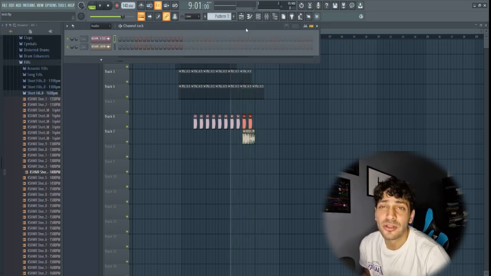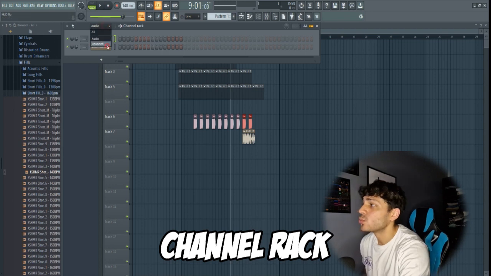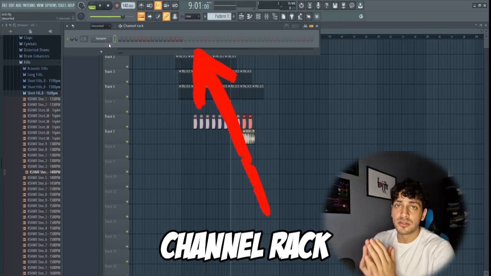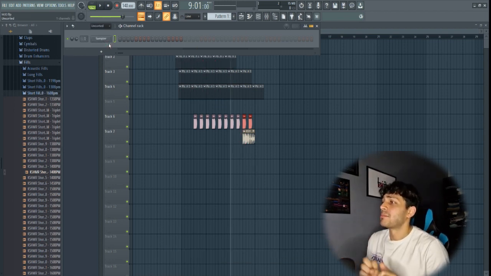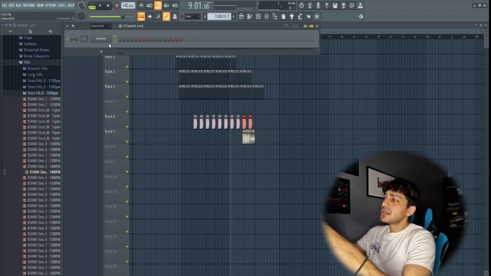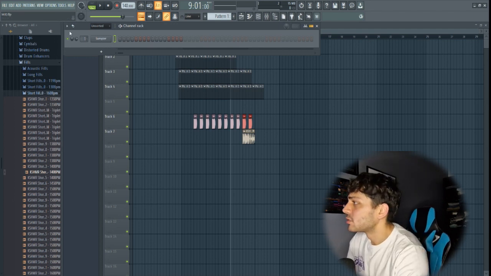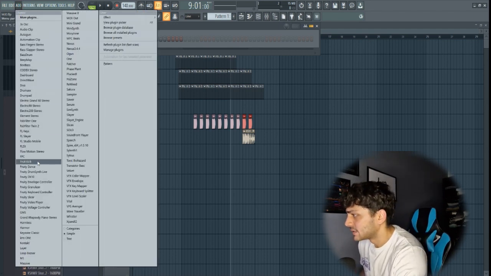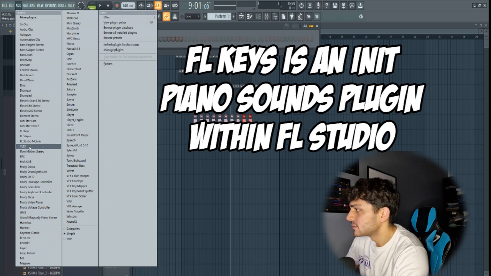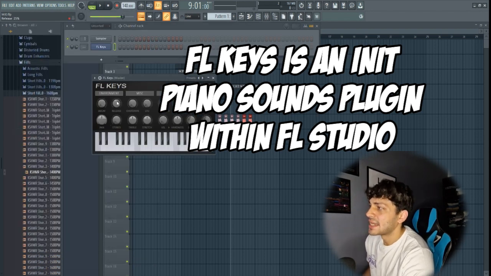Next, we have the channel rack. So the channel rack is where you can do patterns alone. Patterns alone means, for example, I just need a violin playing. Here, you can go to piano rolls. Actually, so for example here I'm adding, let's see, an FL Keys. Okay, so I've added it.